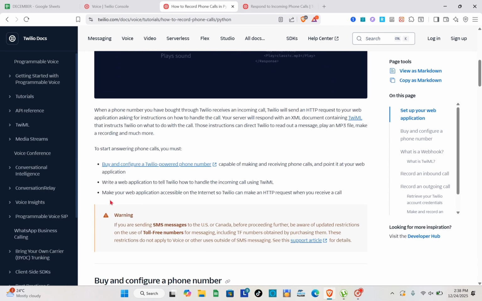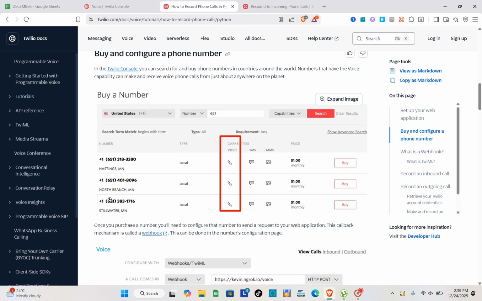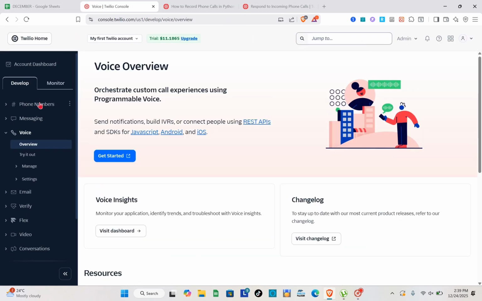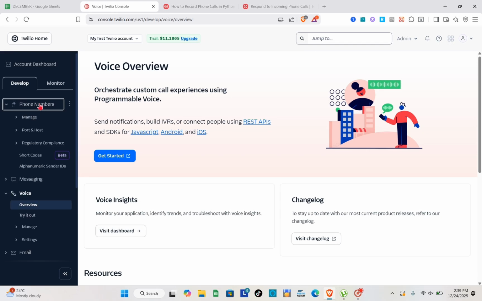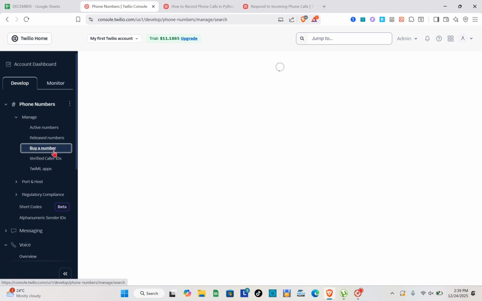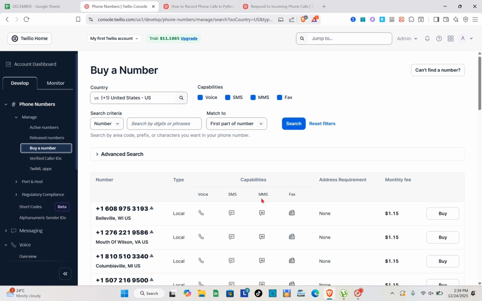Again, the first thing that we should do is to buy a phone number. As you can see, to buy your phone number, you just have to go to the phone number section, then go to manage, and then we have here the buy a number option. So you just have to choose the available number. You have here the number, the type, the capabilities, the address requirement, and your monthly fee.